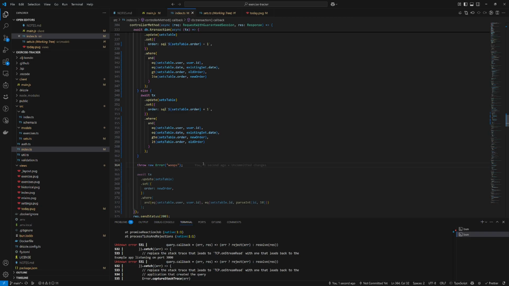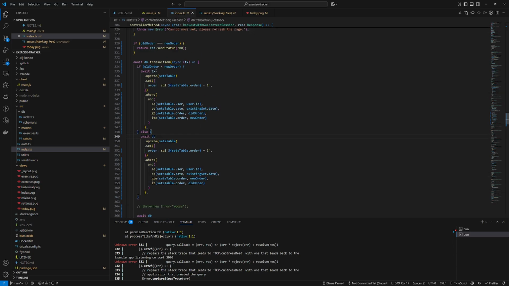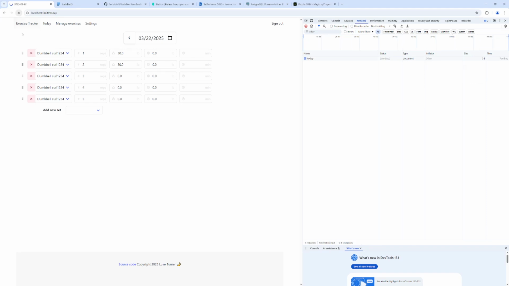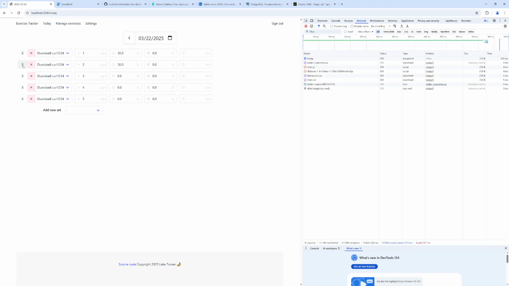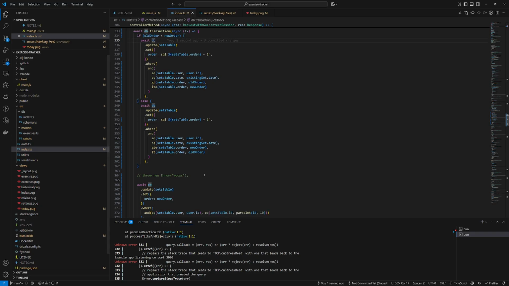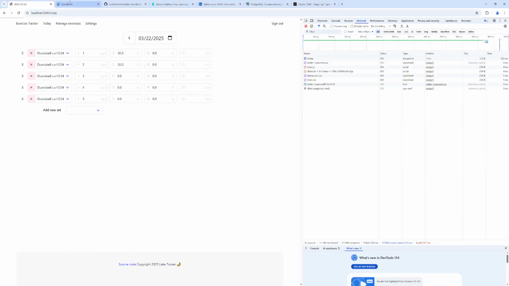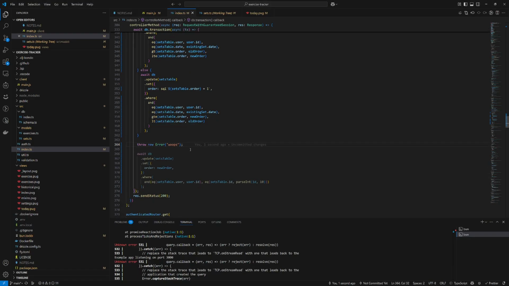Whereas if this wasn't in a transaction, just to give an example, if I don't use that transaction thing here, there's no point in having it in the transaction call. But now if I put this back in, now if I drag something down and refresh, it doesn't, it shouldn't.